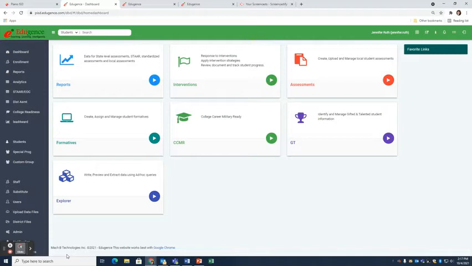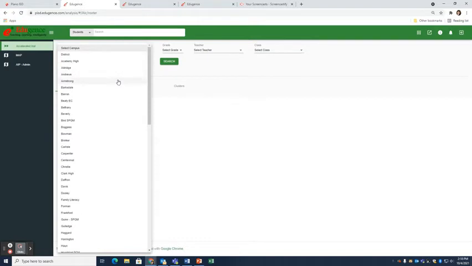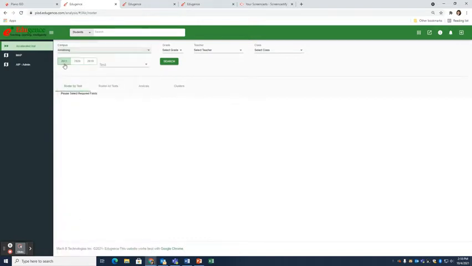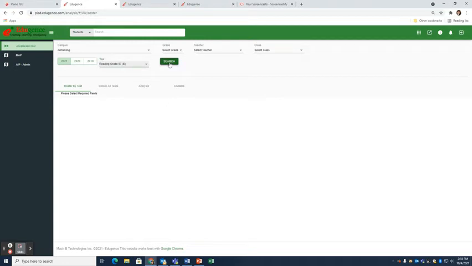Log into Edugents and click on the Analytics dashboard on the left-hand menu. At the top of the page, choose your campus. Keep the year at 2021, and then choose your test. Note that there are English and Spanish versions of some tests, so be careful to choose the correct one. I am going to choose Reading Grade 7 in English. Then click Search.